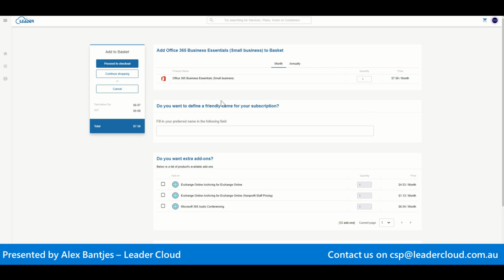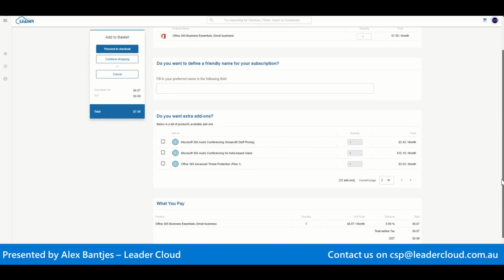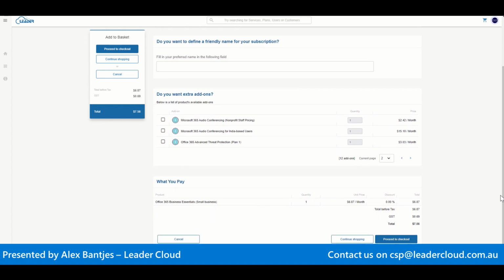Once you've added it to the basket, you now have an option to add a friendly name to the subscription, so it's easier for you to remember. This is useful for customers with multiple branches. You can also browse through the various add-ons and add what is necessary. If you scroll down, you will get a breakdown of the charges and you can proceed with the checkout.